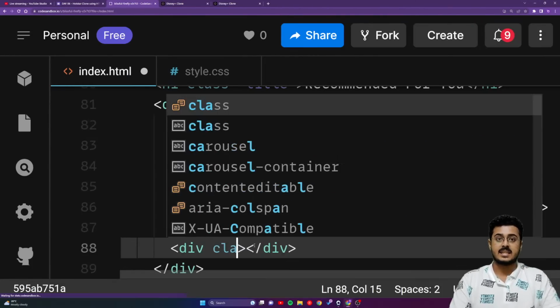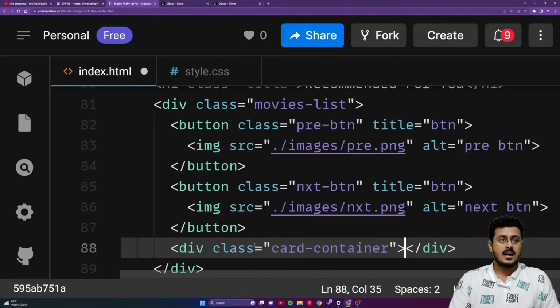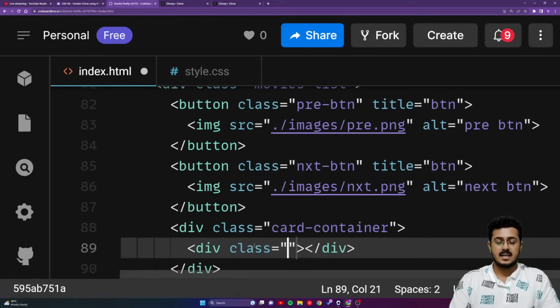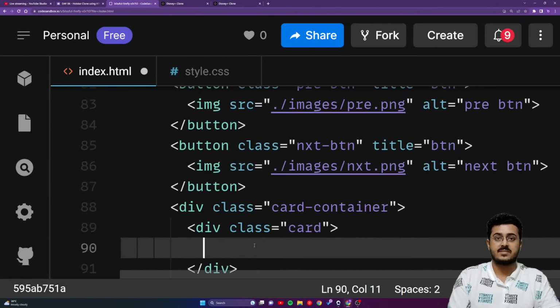We'll call it as the class of card container. Let us keep that as the class. Card container. And then inside of it, we are going to provide it with the div card. So div card itself right over here. We'll put up class as card, and once we are able to do that, we'll put up the images and everything inside of it.